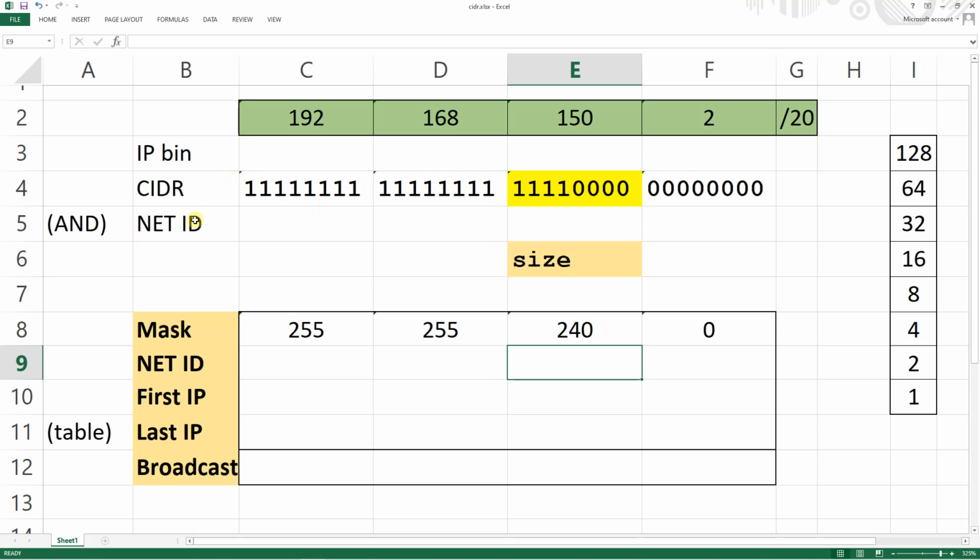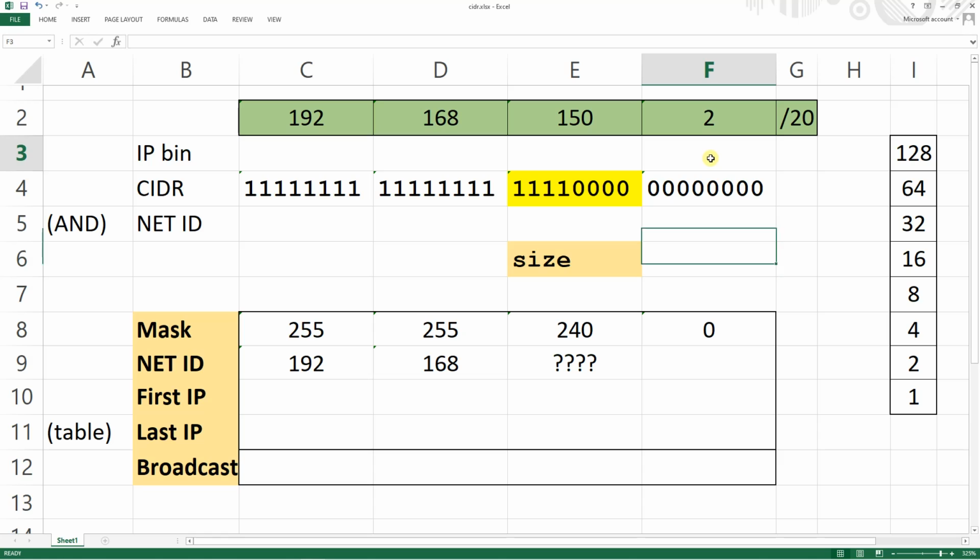All right, so for the network ID, I can just copy the numbers from the top because, again, anything multiplied by 1, I end up with the original number anyway. So the network ID is 192, 168, and then this number I need to find out. And over here, whatever number I convert to binary right here, I'm going to multiply by 0, and I'm going to end up with 0 anyway. So I can just put 0 here.